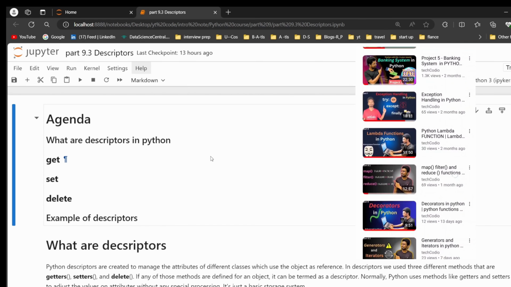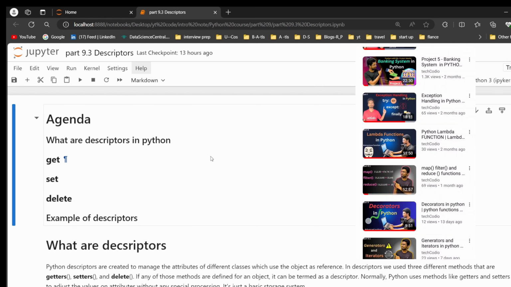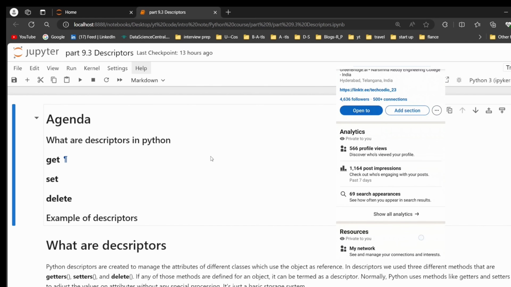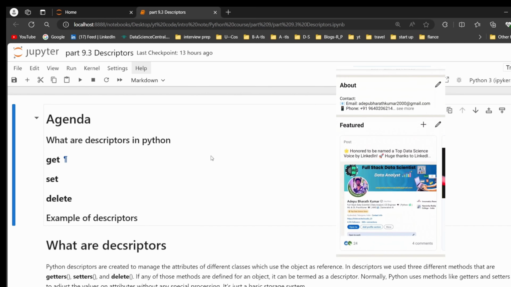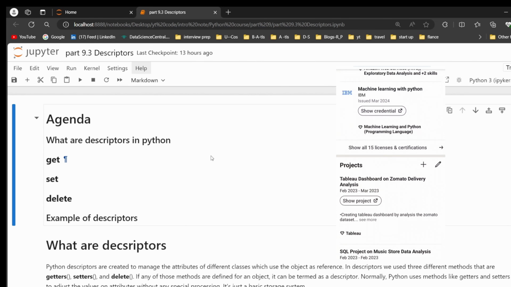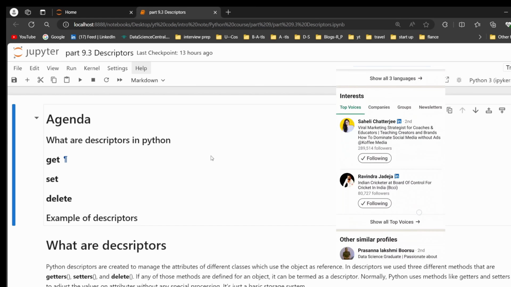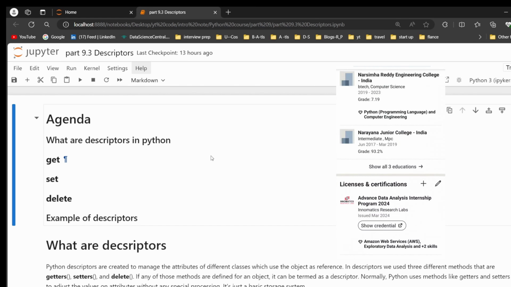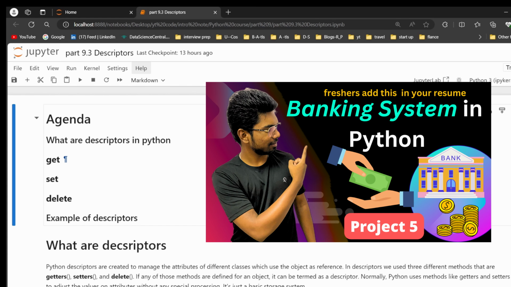For these descriptors, the prerequisites are classes and objects. In part number 6, I taught complete classes. I started from paradigm and ended with encapsulation or something. Watch part number 6, and after completing part number 6, I have given a project which is a banking system in Python. That project got more than 1300 views. So try to do that project.